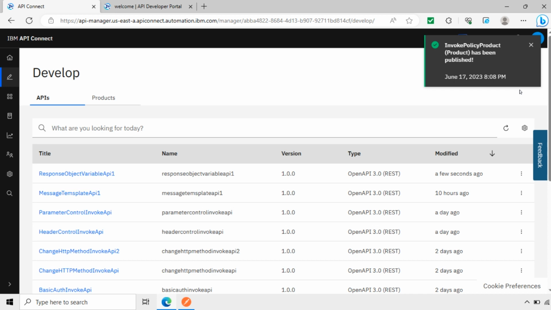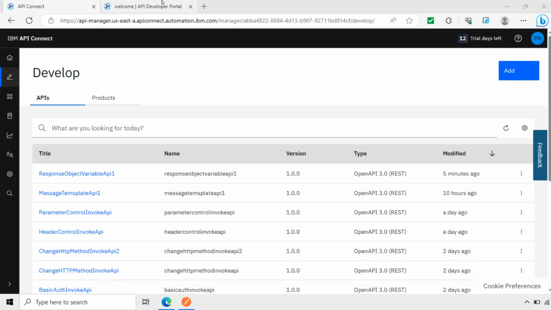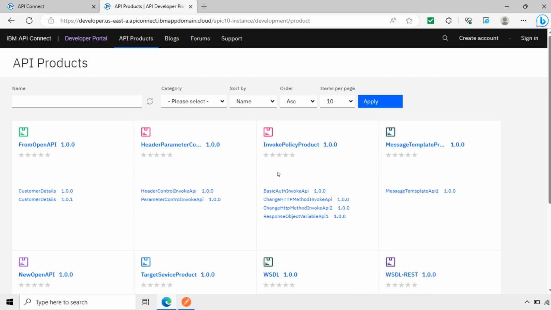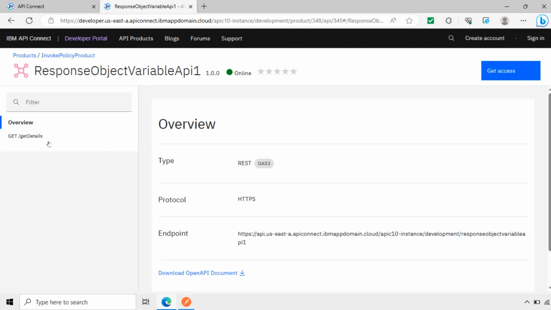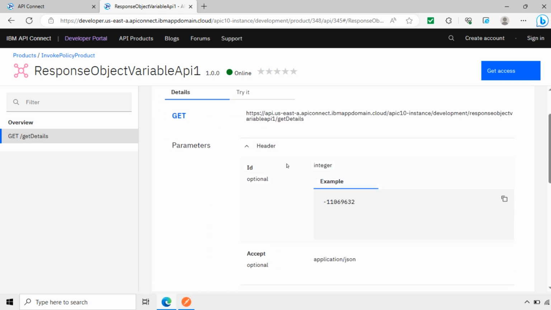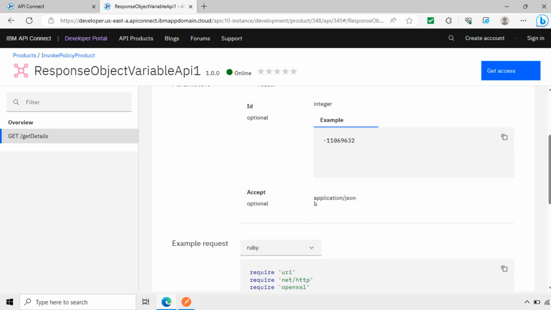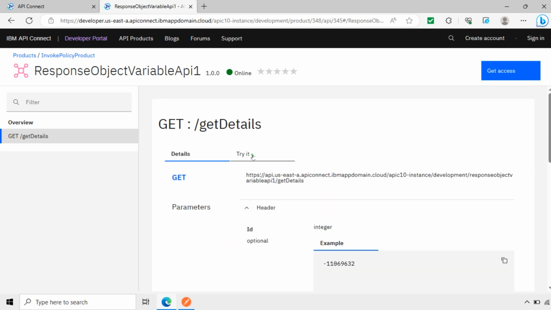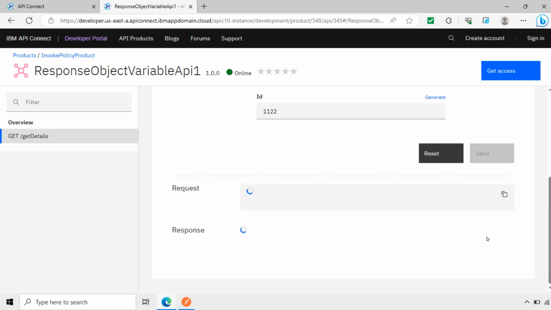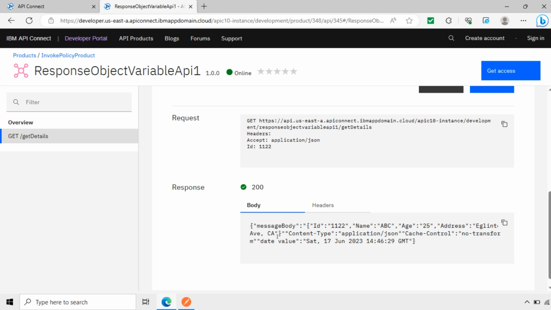Now it's published. Now I'll go to developer portal, API products, invoke policy product. In that we have response object variable API 1. This is the operation, get operation on this path, get details. Here it accepts ID in header and responds back the JSON message. Now I'll try this. I'm passing the ID here. Now you can see the response.